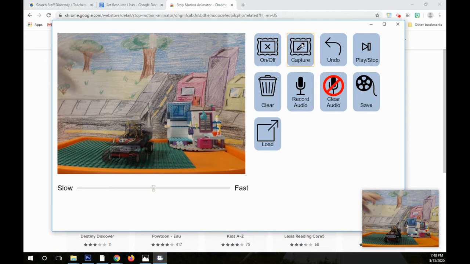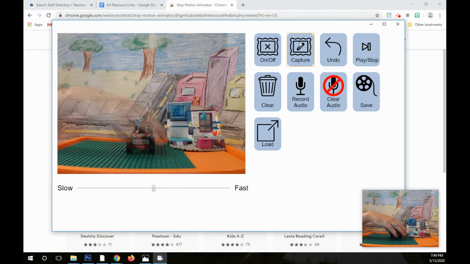Because it takes at least 24 of these pictures every second to make it look like motion. So even though I've been going at this for several minutes now, moving this just a little bit at a time, I've only made a few seconds of video.